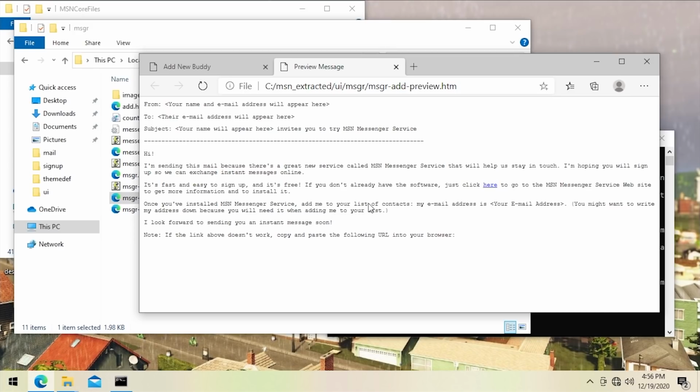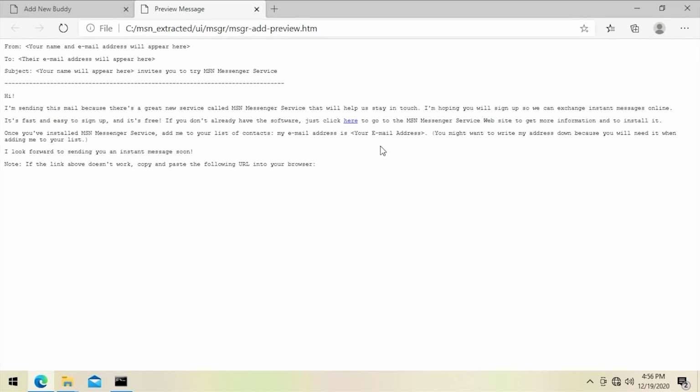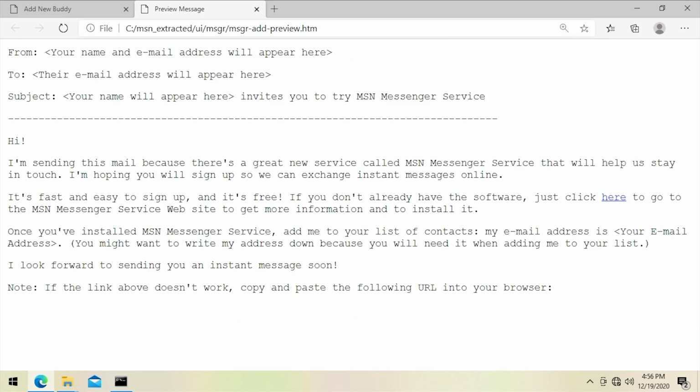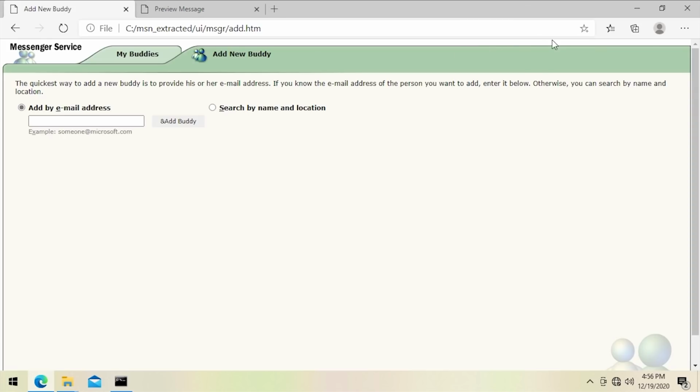I mean, it's letting you preview the email, but this is the kind of template that it would send to somebody. Hi, I'm sending this mail because there's a great new service called MSN Messenger service that will help us stay in touch. I'm hoping you will sign up so we can exchange instant messages online. God, so pleasant. Everything was so pleasant back then. Hi, I'm sending you this mail because there's a great new service. Now it would be sign up for this now. Gosh. Once you install the MSN Messenger service, add me to your list of contacts, all that great stuff. So there you go.